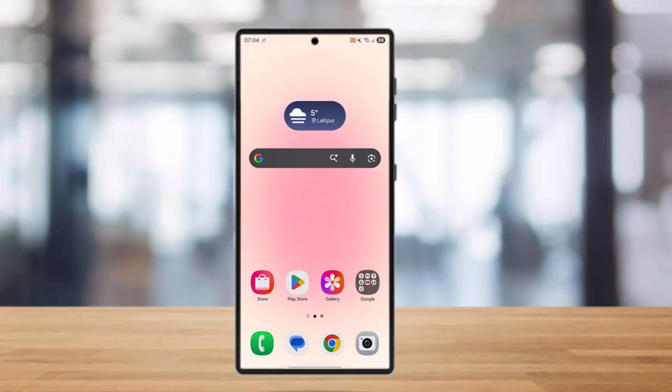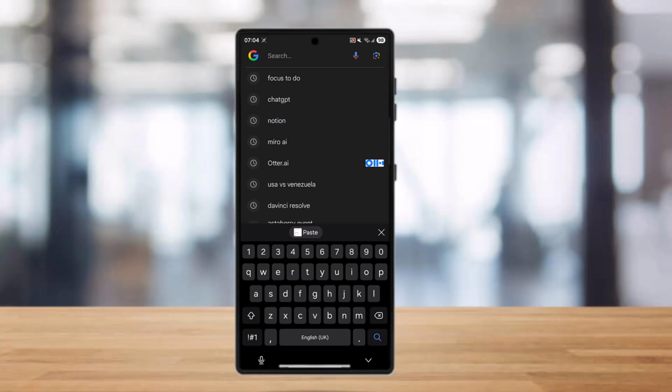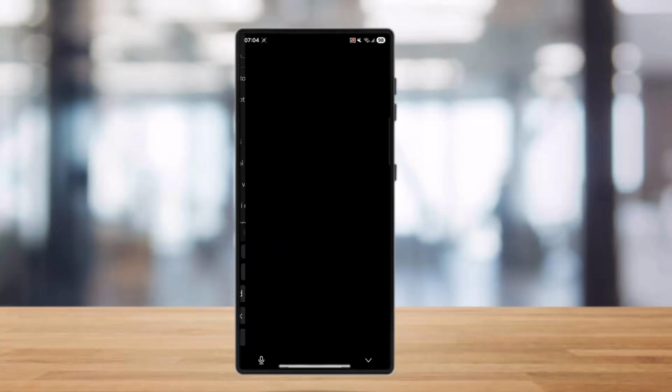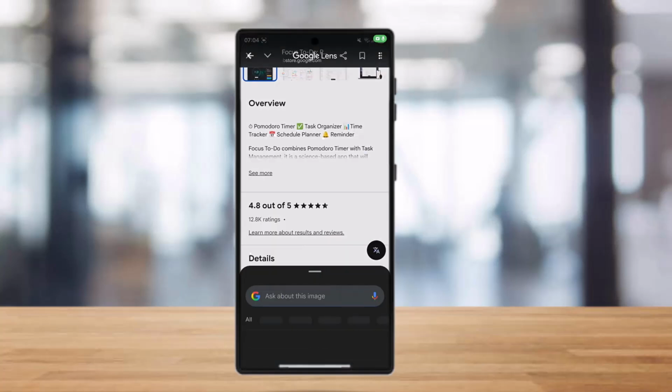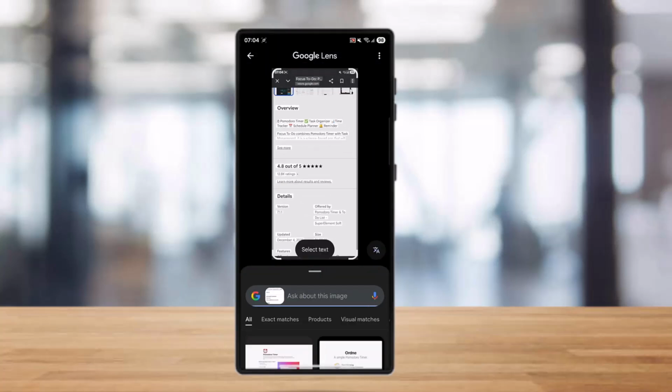So if you want to translate images with Google Lens, all you gotta do is simply go to Google. Once you're in Google, you can find the camera lens icon on the right hand side corner. Simply tap on it and select the photo you want to translate, or simply open the camera to pinpoint the photo you want to translate.